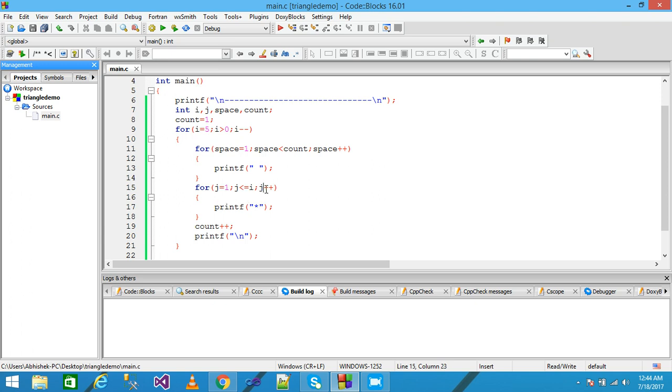Control again comes here and increments j by 1. At this time the value of j is 5, and we check the condition. The condition is true because j is 5 and i is 5. Both are the same. Control again comes here and prints another star onto the screen. Control again comes here and increments j by 1.